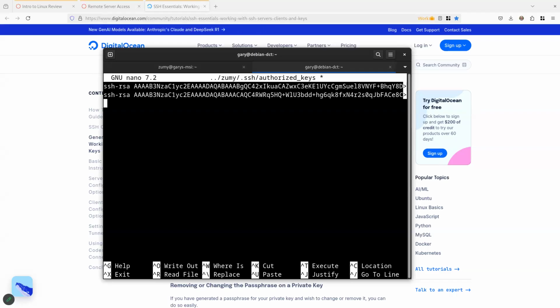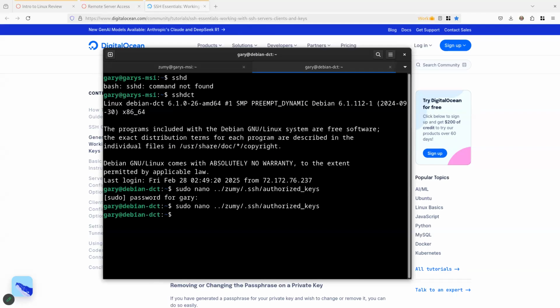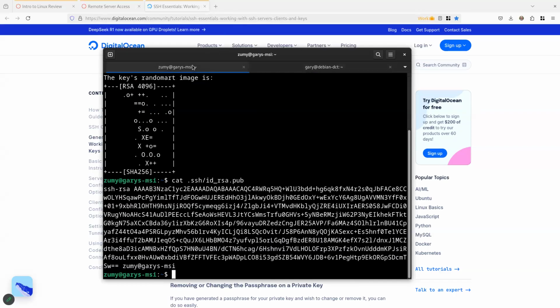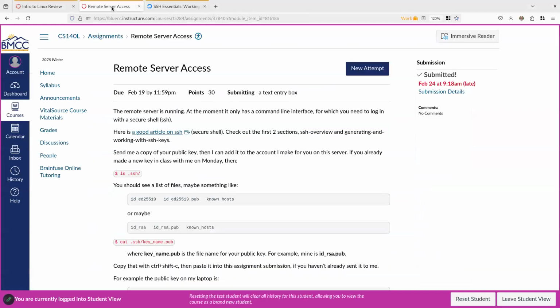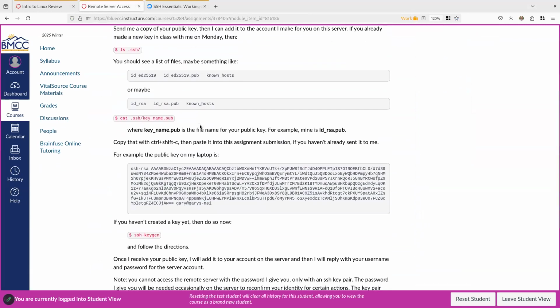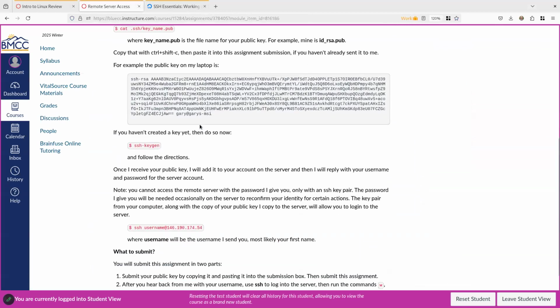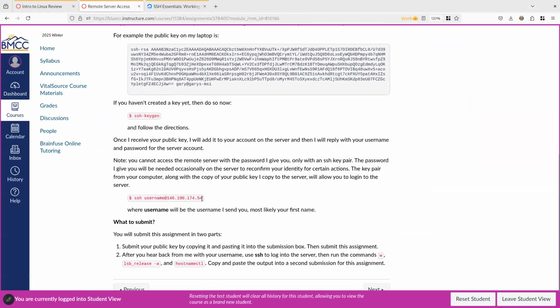All right, so Control S, Control X, save and exit. So now the key is there. Without that key, Zoomy could not log in. So to log in, I'm going to go back here, and once the key is received on my end, then we can log in with something like this.